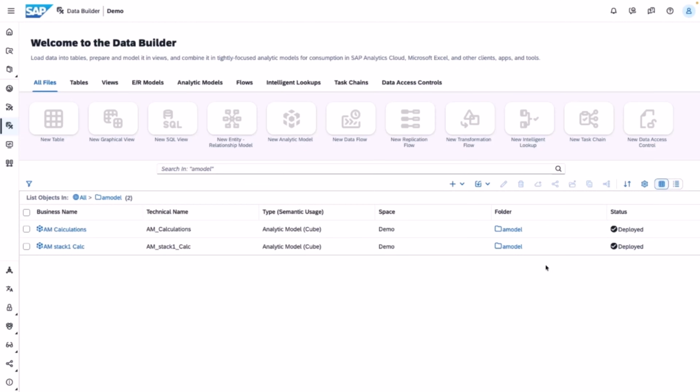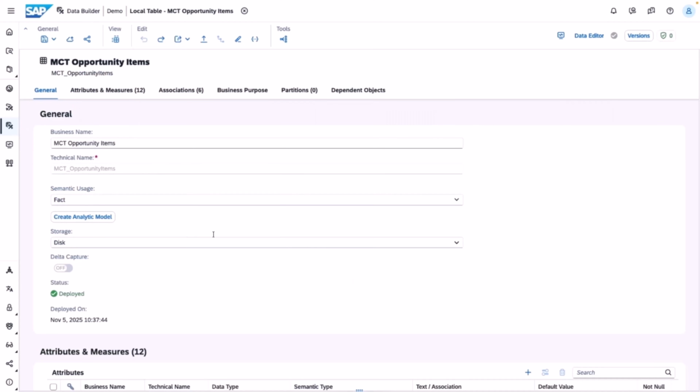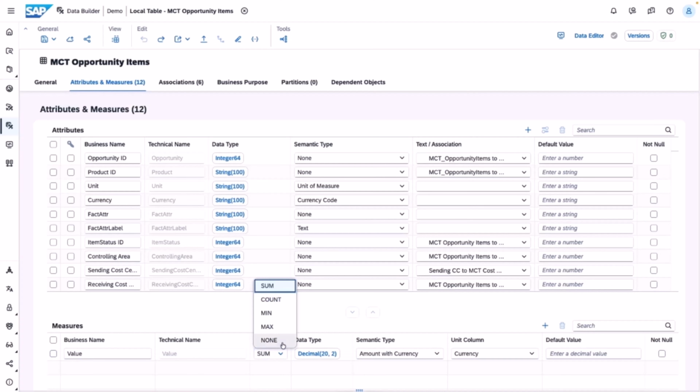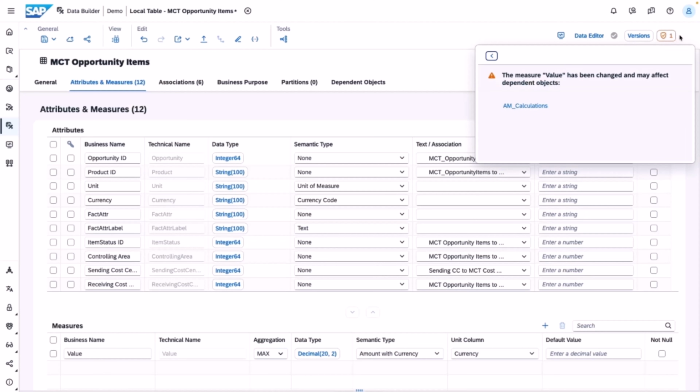The state that we start with is that both of these analytic models are deployed. Now let's go to the fact. You can see here that this is a fact table. I will go to the attributes and measures, and I can make any number of changes. So if I want to change the aggregation here, notice here that my validation count went up by 1. Pay attention to this count.